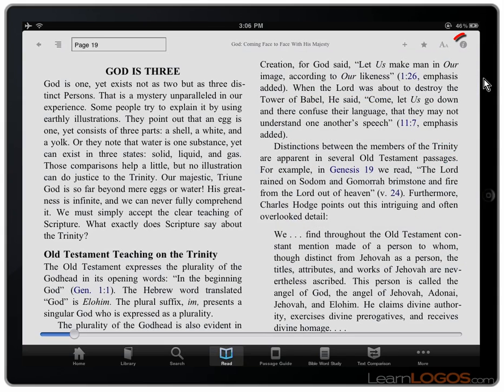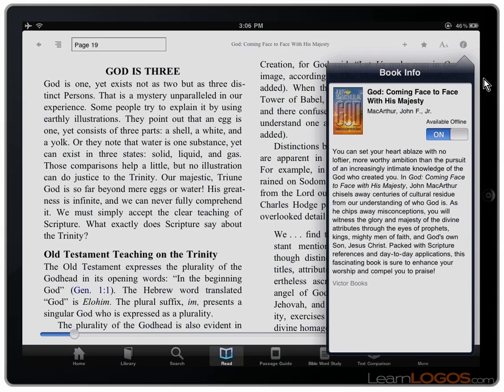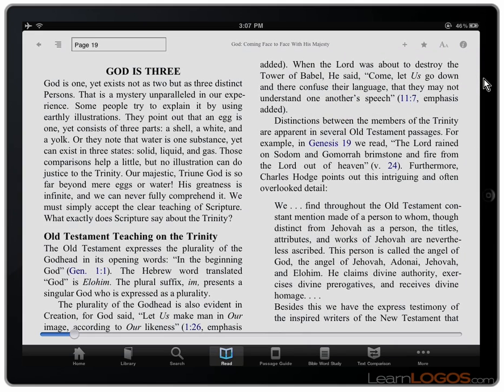The last item is I, and there's our book info again. To remove a book from your memory, simply click the Off button, and that will delete the book from your iPad. Let's go ahead and close this menu by clicking off the menu.